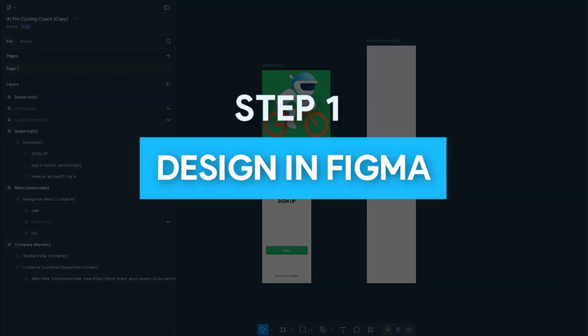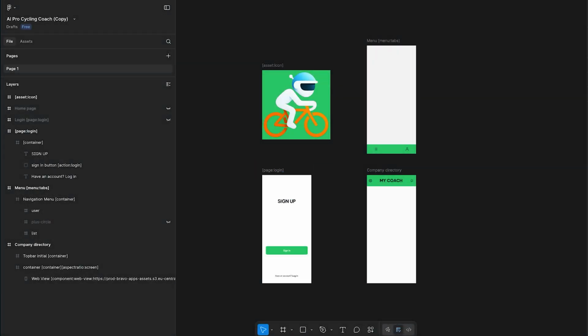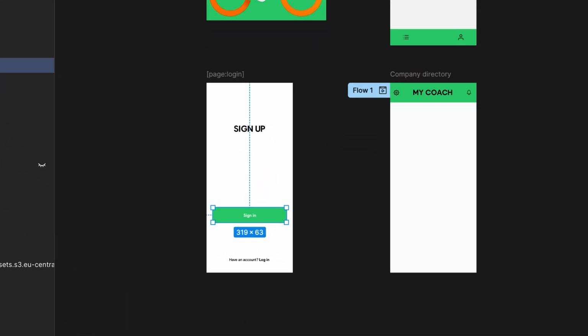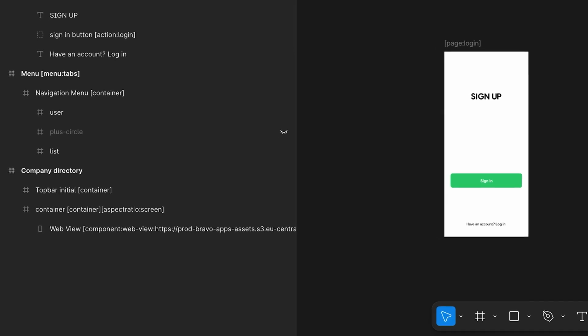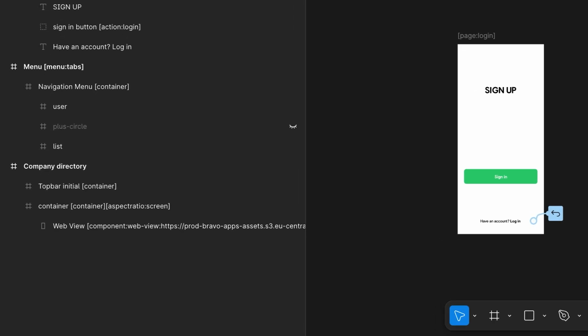Step 1. Design your app in Figma. Start by designing your app in Figma or duplicating one of Bravo Studio's sample apps available in the Figma community or our documentation. Your app can be simple. For example, a login screen and a main screen that will host your AI chatbot as a web view. Make sure to add the appropriate web view tag using the Bravo Studio Figma plugin.